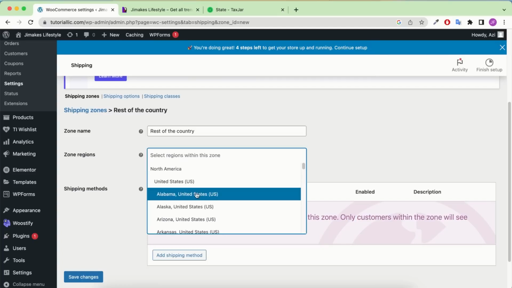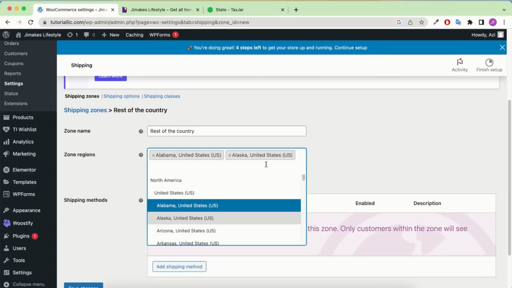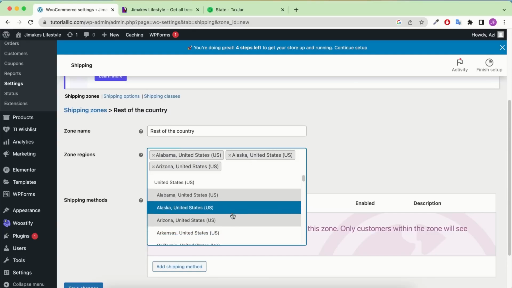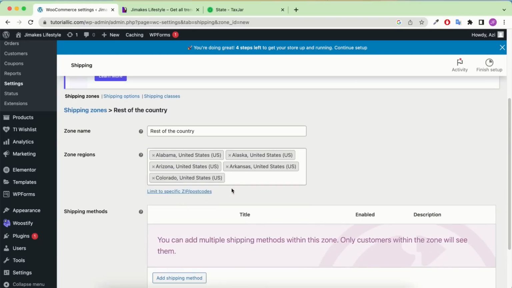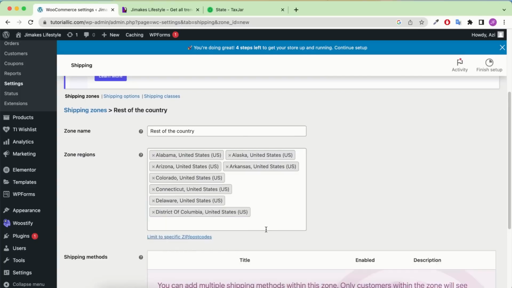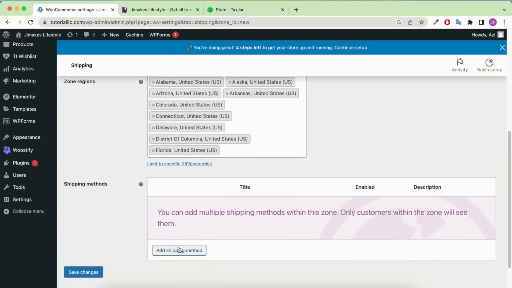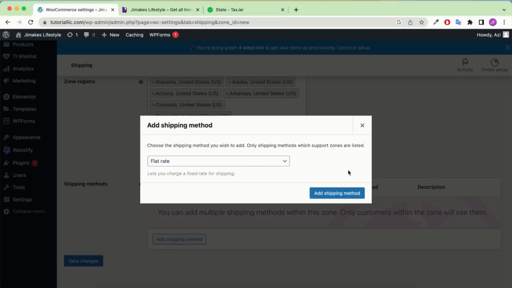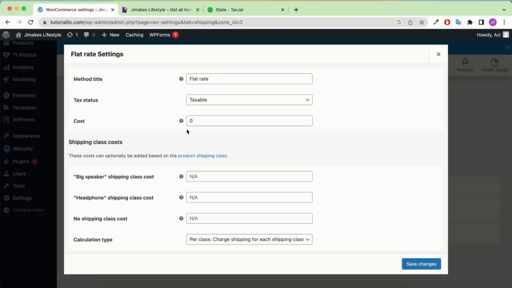Now let's select the region. So I like to select all of the regions like Alaska and this one, and I'm going to select all of them, but I'm not going to select California because we already created a shipping zone for California, so we are not going to select California again. So you can select all of them one by one. And I'm going to the next step, add shipping method. Simply click on here and click on flat rate and click on add shipping method. And now click on this edit button.